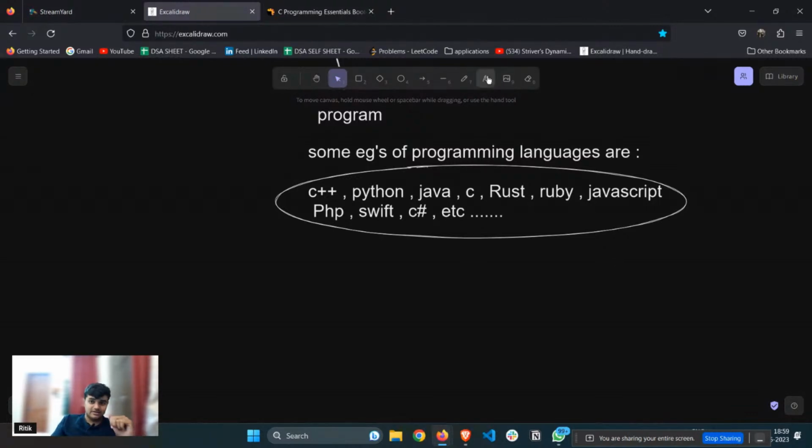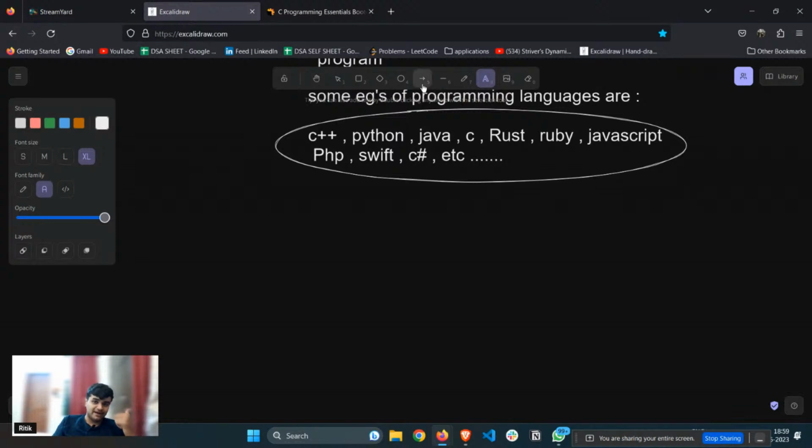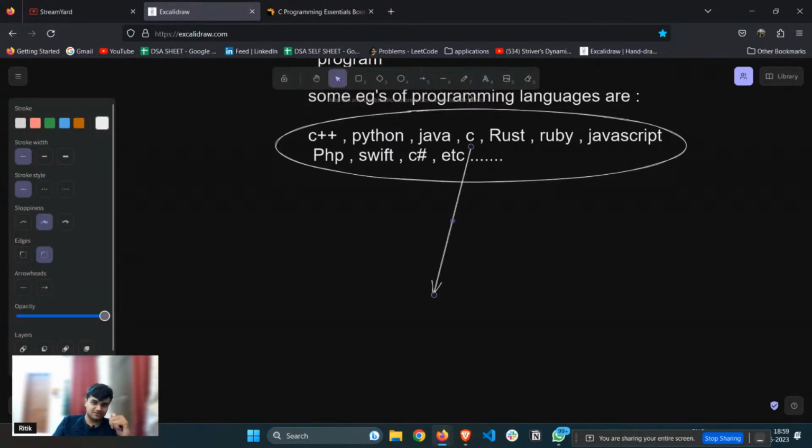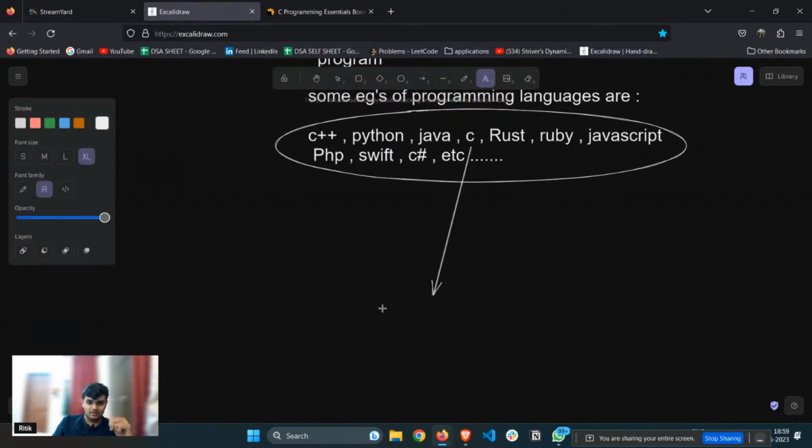With that being said, the language that we have planned in this bootcamp is the C programming language.